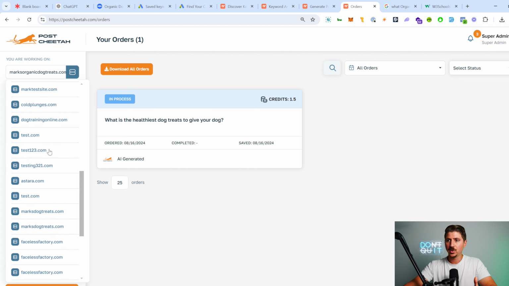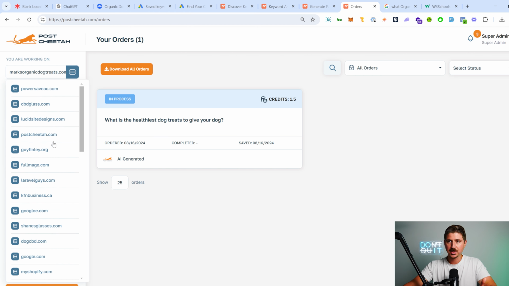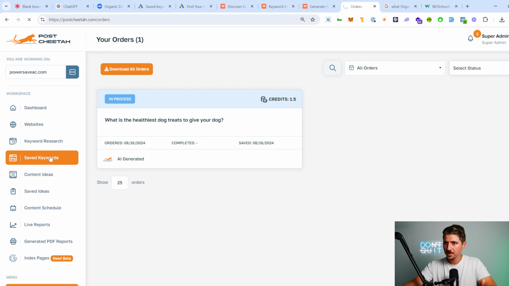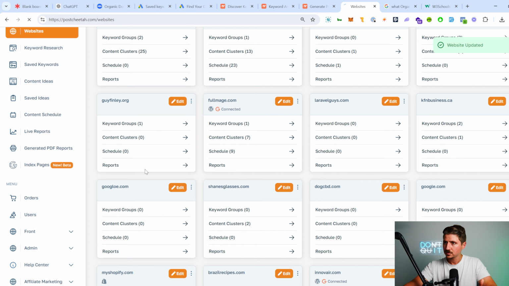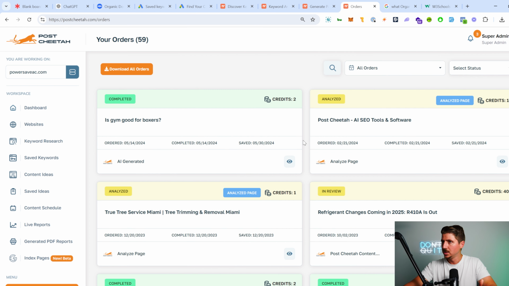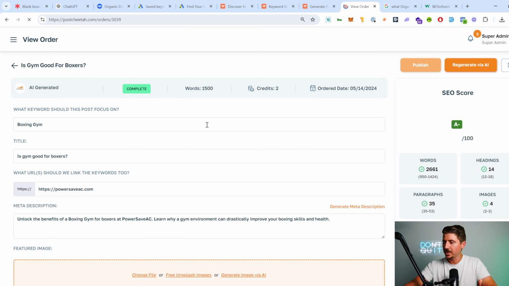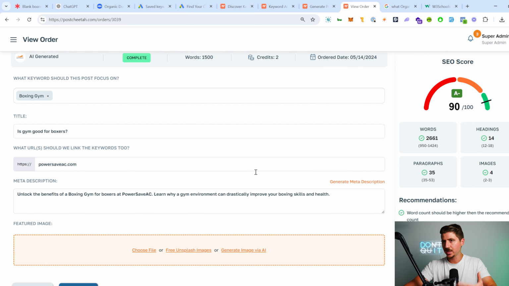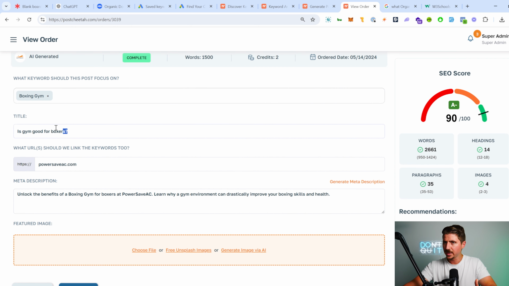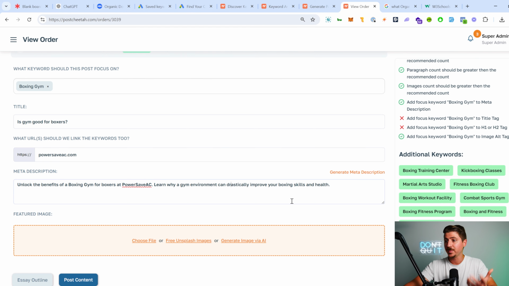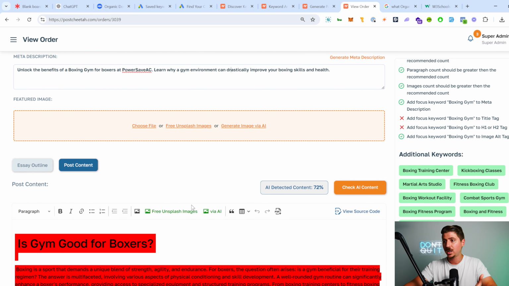Now, just to show you an example of what this looks like when it's actually done, let me find a good example for you here. So if I come over to this website, I come over to orders, and I just click on this one here, just to give you an example. This is what it looks like when it's done. So it gives you the title tag. It'll write a meta description for you. It'll give you an SEO score. It'll give you recommendations. It'll have that content here for you.